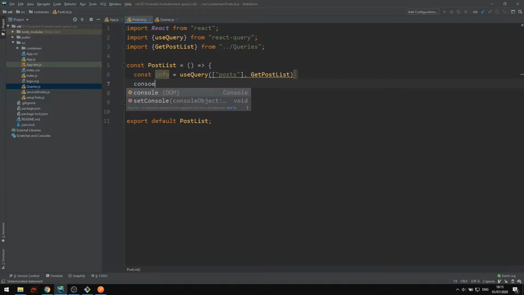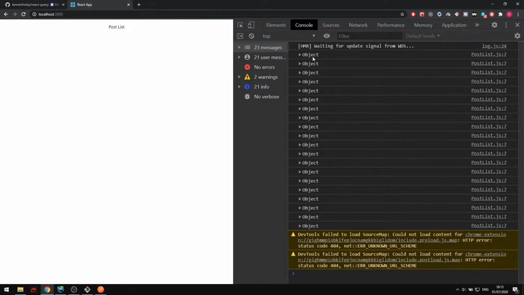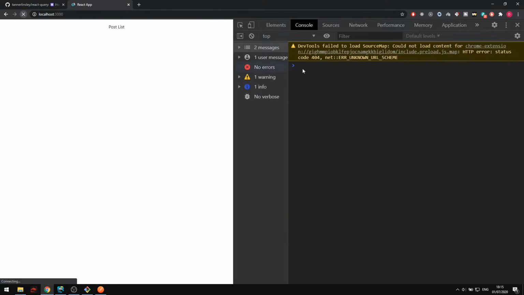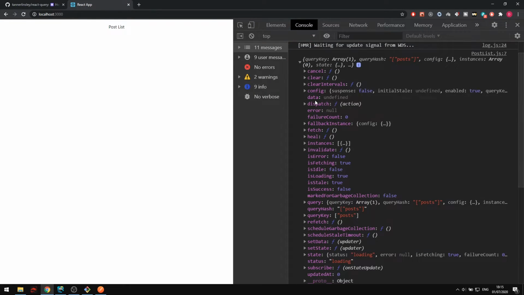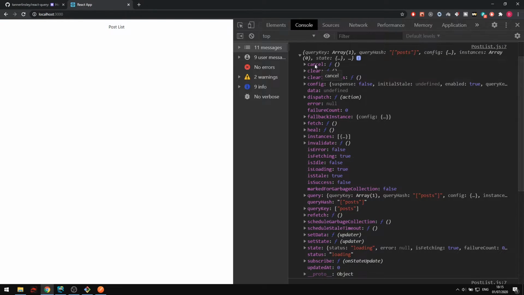For now, I just want to console log this info object. So let's go to our browser, open up the terminal, and then check here. So let me just refresh this. Okay, so you can see we have a couple of console logs. So let's check the first one. There's a lot of stuff here. You don't need to know all of this. So I'll highlight the key ones for you now.